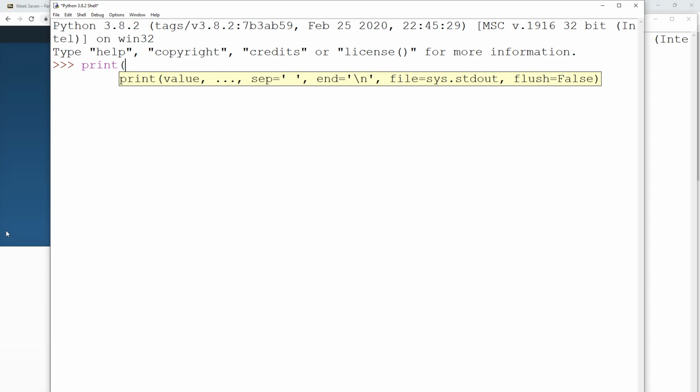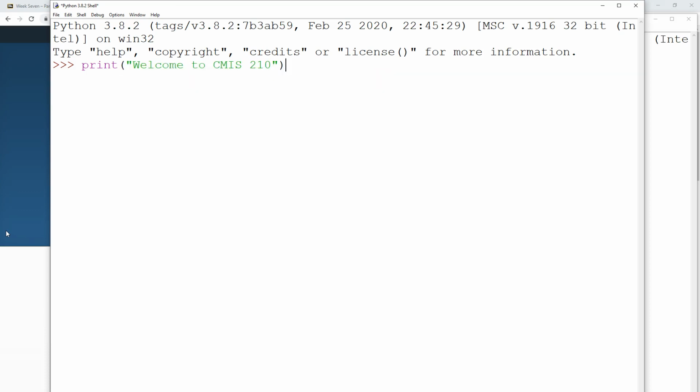So I'm going to type print, and I'm going to type a welcome to CMIS 210. And I encourage you to follow along in here and try these things. Because if you don't, you're going to get lost later on and go, what? How did you make that happen? When I say print, it echoes it back out to the screen in some color of text.